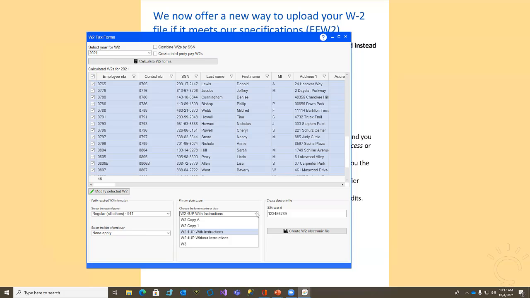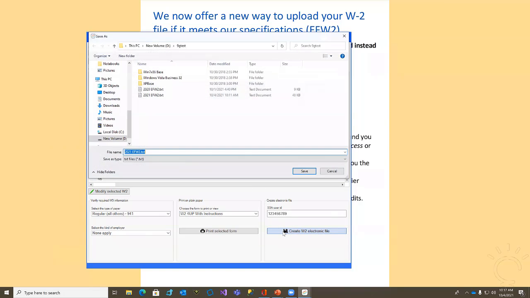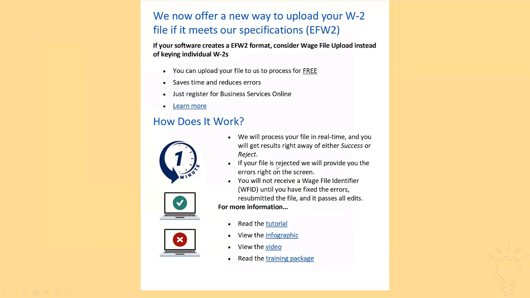Other than that, this is your WSID here for the electronic file. When you create the electronic file, it asks where you want to put it. I'm putting it in a folder. And then this is the file that you'll upload to the SSA for AccuWage and when you actually submit it. I'm trying to think of what else is next on the W-2s. Yes, the deduction codes.